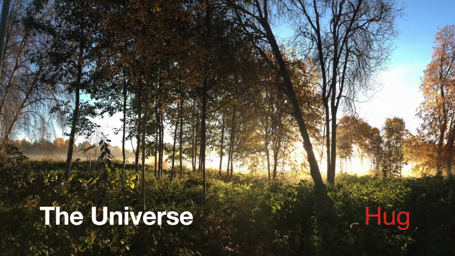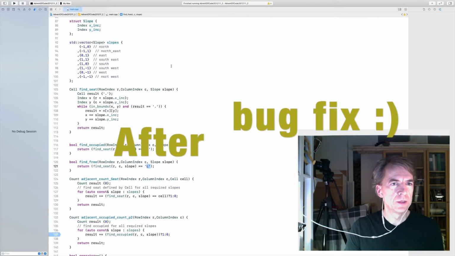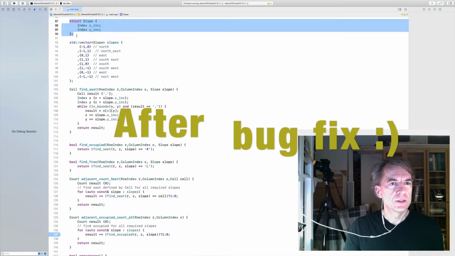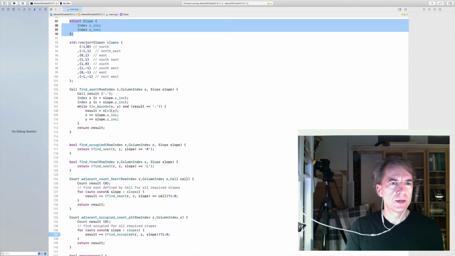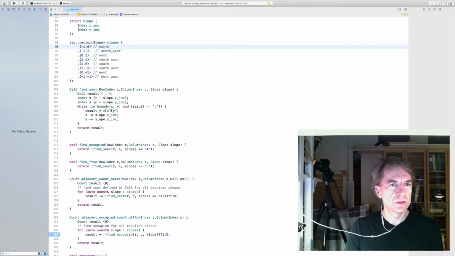Here's the magic sauce to part two, according to my solution. I added this slope class so that I can initialize this vector to search in all directions: north, northeast, east, southeast, and so on, in all these star patterns. And of course, these are now increments to walk in each direction.